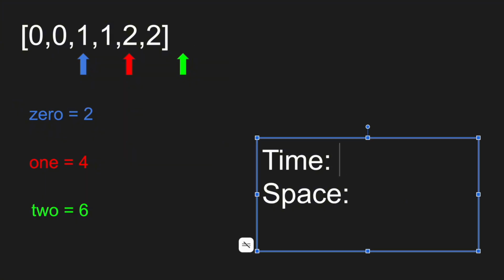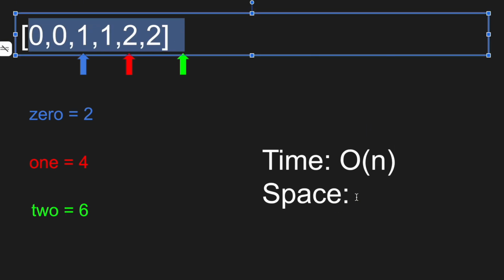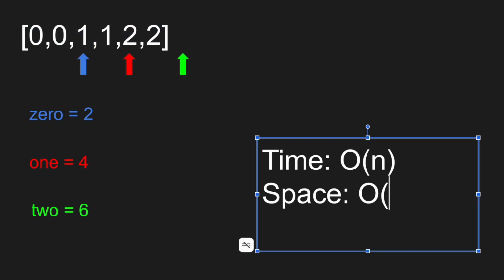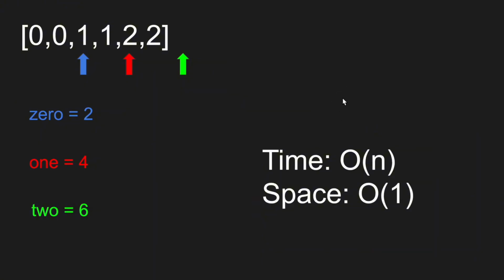The time complexity would be O of n, where n is the number of elements in the array, because that's the number we will need to iterate through. And the space complexity would be O of 1, because we are not using any extra space.